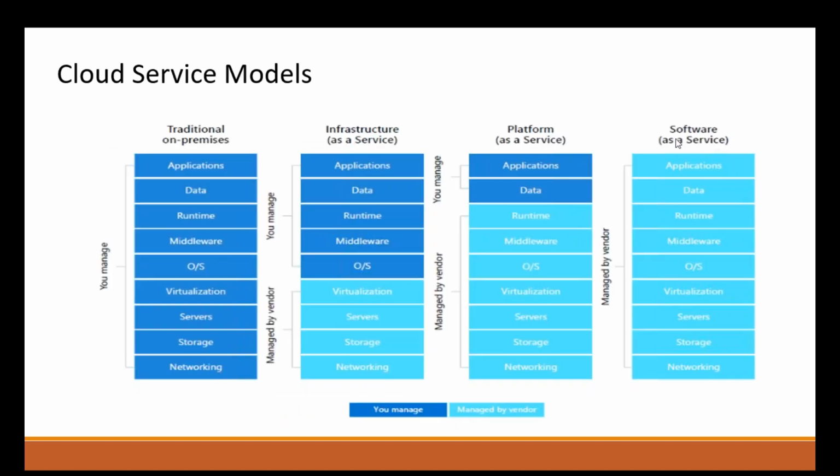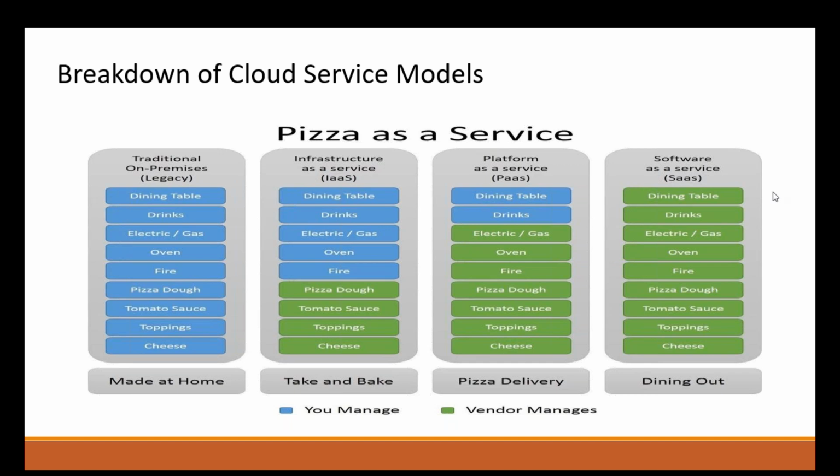But coming to the last model, which is software as a service, nothing is maintained or managed by you. What you're going to do is simply go to a dine-out place and order a pizza. Those guys will bake the pizza for you. You sit at a table, they bring your pizza to your table, you eat it, you pay the bill and you just come out, right? So here nothing is managed by you. The only effort required by you is the manual effort to travel to the store.